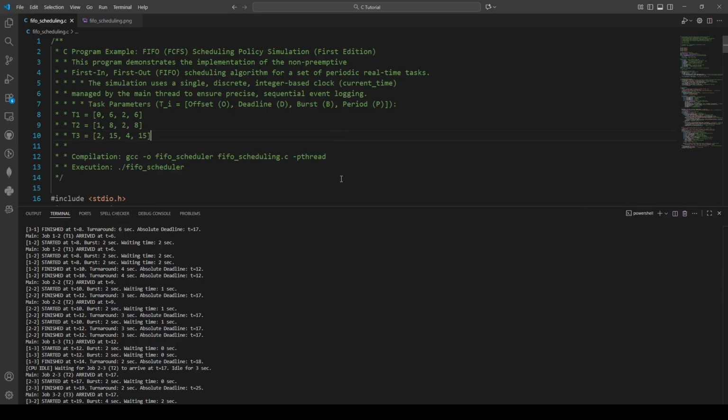So I hope this example in C programming was a good way of showing the first in, first out scheduling policy. It's always good to apply your example in programming.